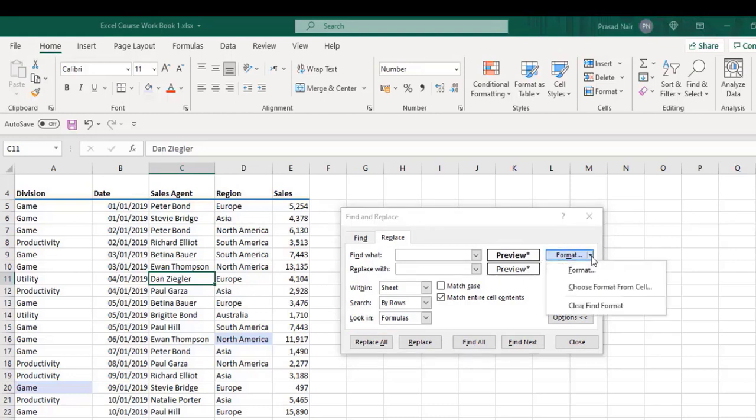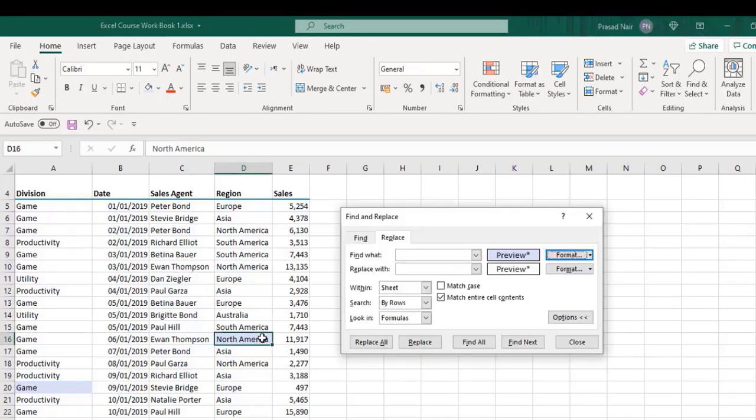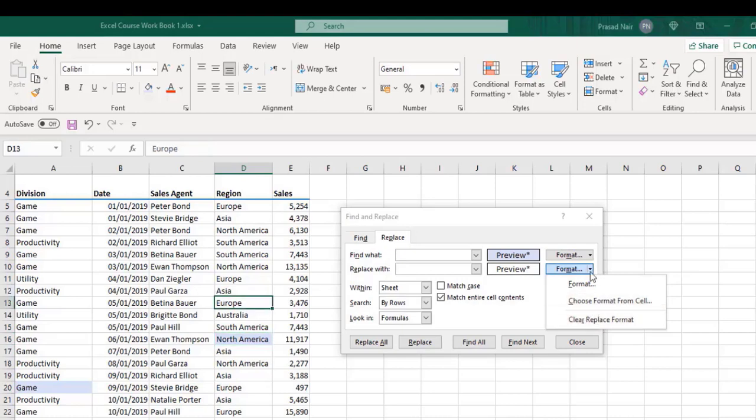We can replace color in the same format. Here certain cells are blue in color. We can change these with a different color. We shall click on the Format drop-down of the Find What box. Choose Format from Cell option and click on a cell with blue color.